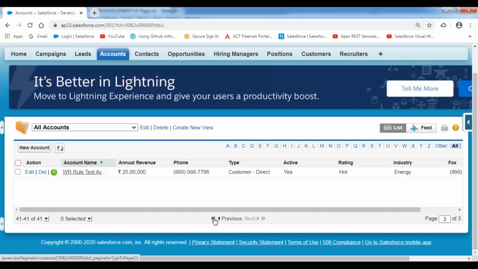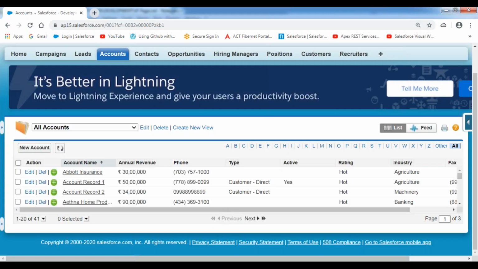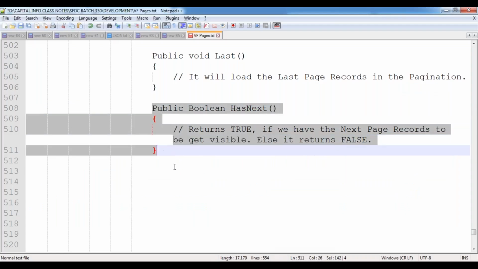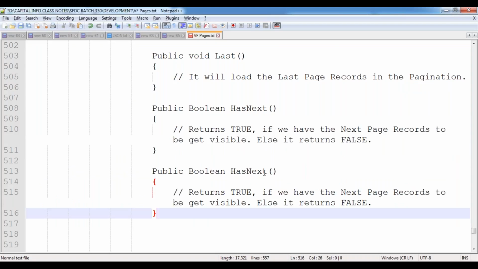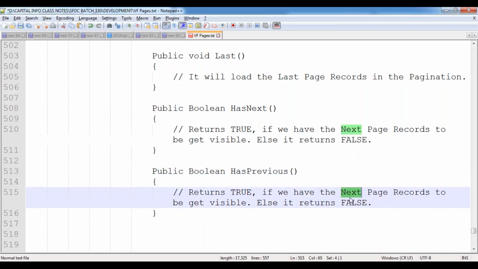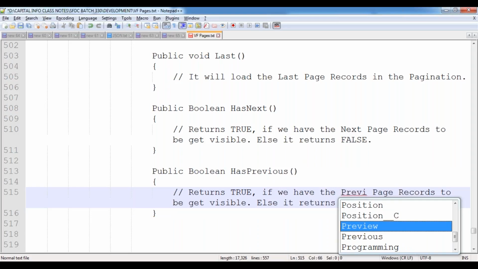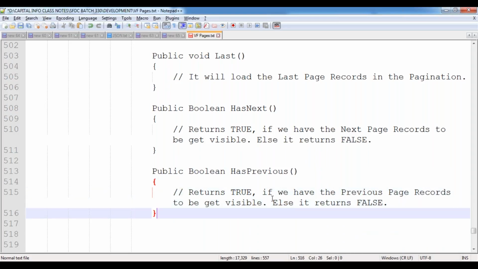Similarly, whenever I'm at the first page of records, we don't have any previous records, so the previous button and first button are both disabled. Then how do we know? For that, Salesforce provides one more method, hasPrevious, which returns true if we have the previous set of records and previous page records, else it returns false.